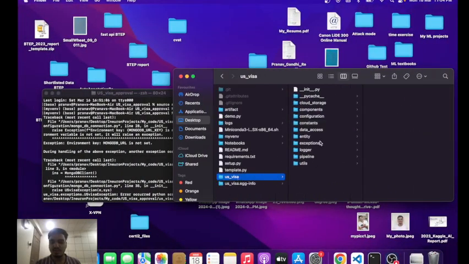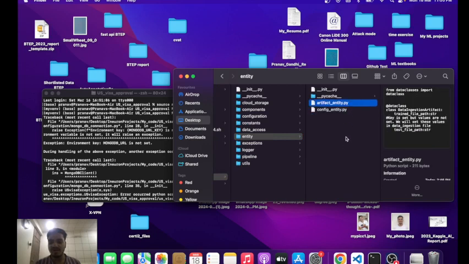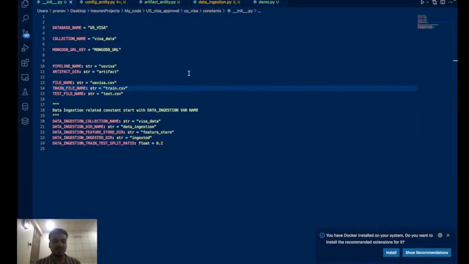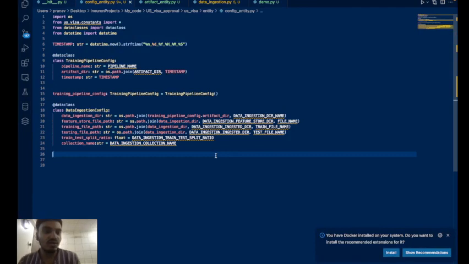the US visa folder, inside the, where is the entity? Yeah, entity. We have created two new files, as you can see, config entity and artifact entity. So let's see what is in it. This is the code I have written already inside the config entity file.